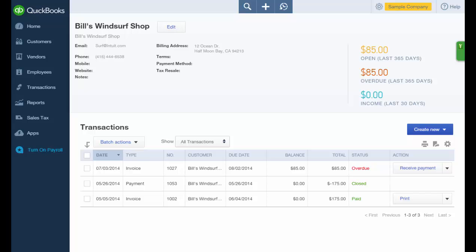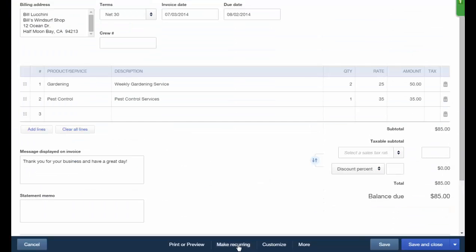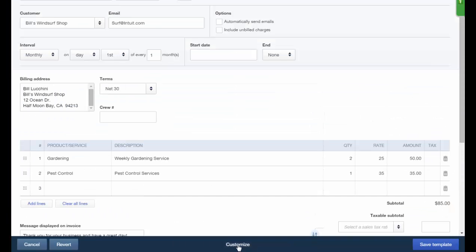If you have an already recorded transaction and want to use this transaction to create a recurring transaction template, just open it up. We've been contracted by Bill's Windsurf Shop for weekly gardening and pest control. I already have an invoice that I've created with those items on it. I'm going to open it up. Click on Make Recurring at the bottom of the screen.